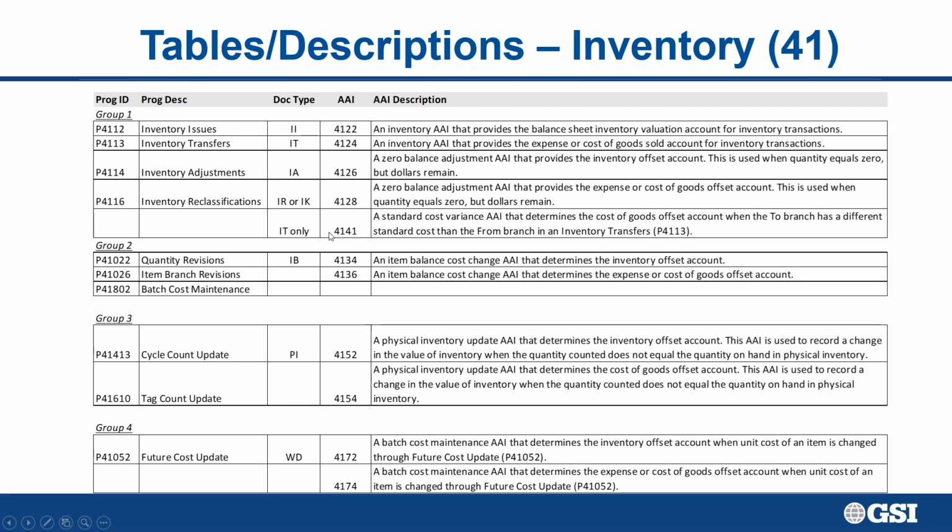And again, you can have a copy of the slide deck so you can use this for reference information. So group 2, notice everything's 41 still. Quantity revisions, branch revisions, batch costs generate the IB. Those are the DMAAI tables that are used for the IB transaction. Here's your cycle counts, tag counts, future cost updates. So that pretty much covers the inventory. Now this may not be every one, but it is the vast majority of the most common DMAAIs that are used.